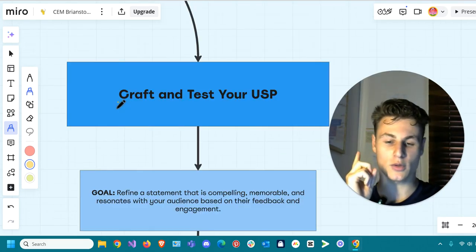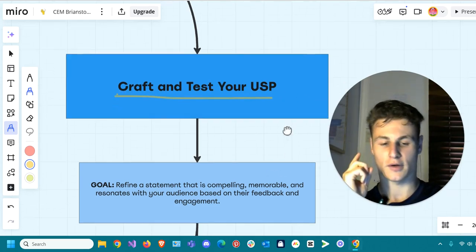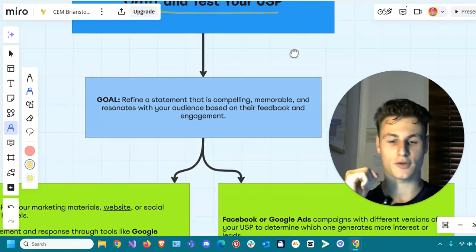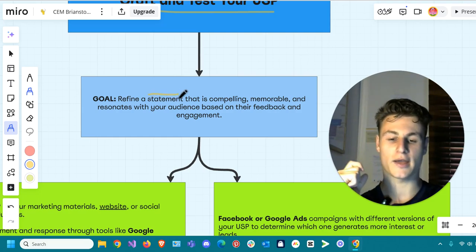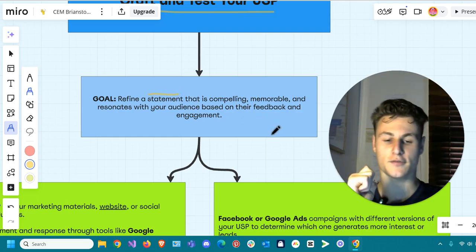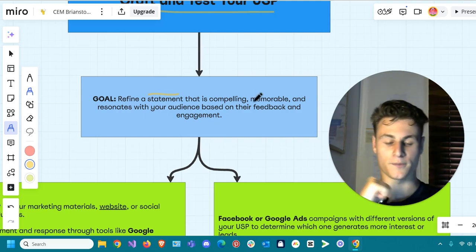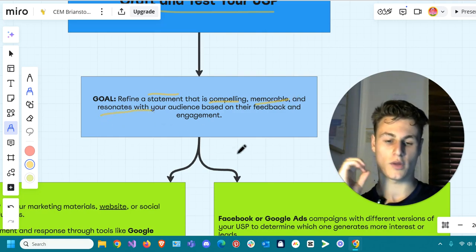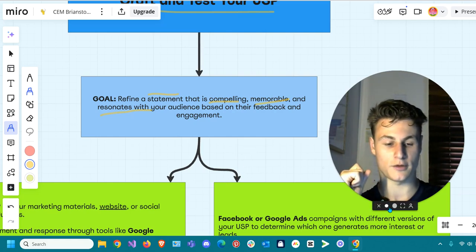The most important and the final point: craft and test your USP. Now, the goal here is a bit different. It's not just to understand and identify our USP. It's to actually create a statement or a motto or a brand's phrase that identifies with our customers and our unique selling point. Having one that's compelling, memorable, and resonates with your audience based on the feedback that you've already got from them will supercharge your growth and supercharge the money you make.